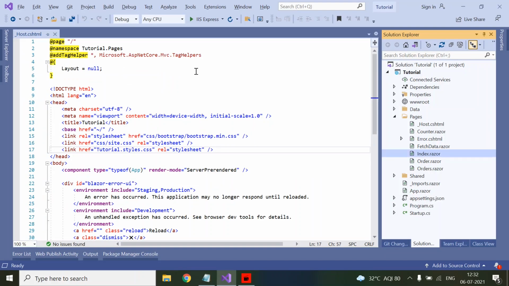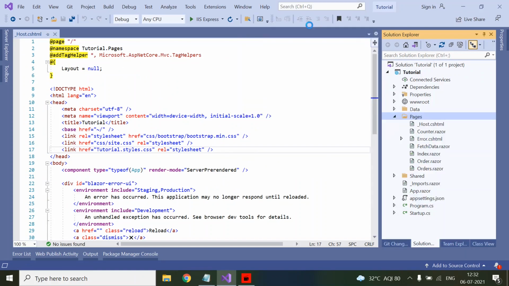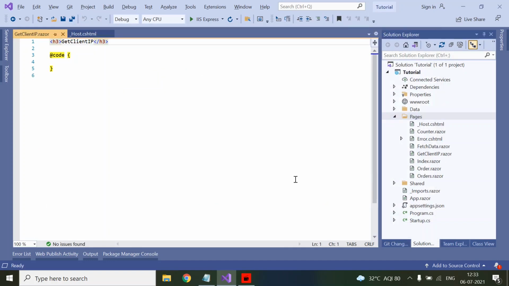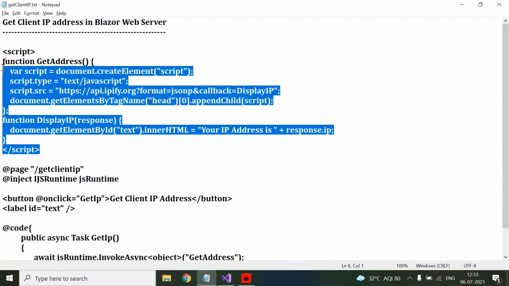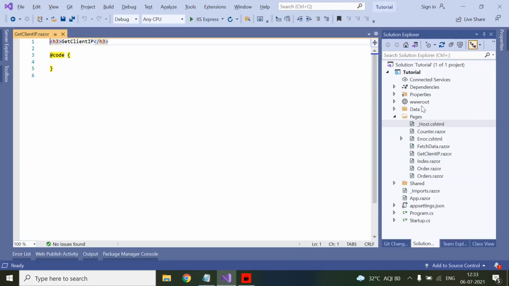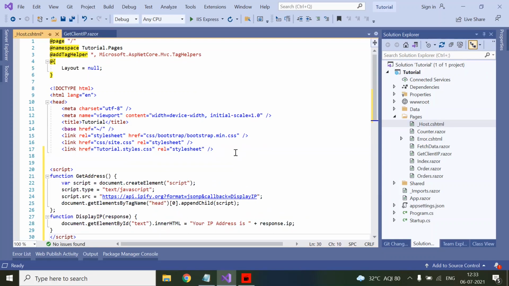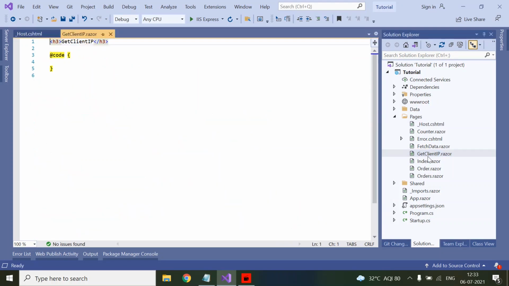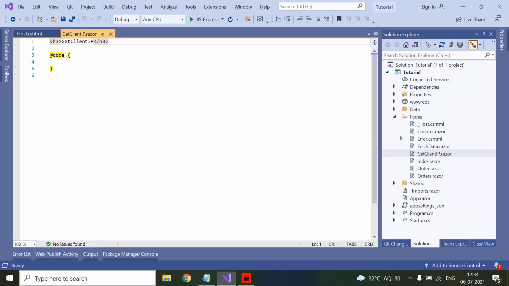For demo purposes, I will add one Blazor page, and I will name it Get Client IP. Now we have the GetClientIP.razor page, and we need to register the script under _Host.cshtml. You need to open it and paste the script under the head tag. I pasted it, and then you need to open GetClientIP.razor and paste this code.